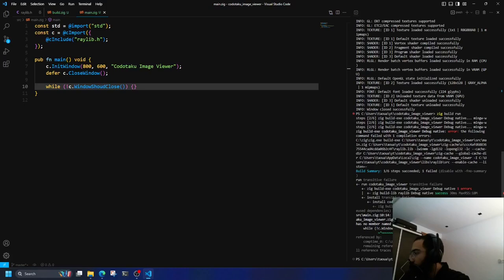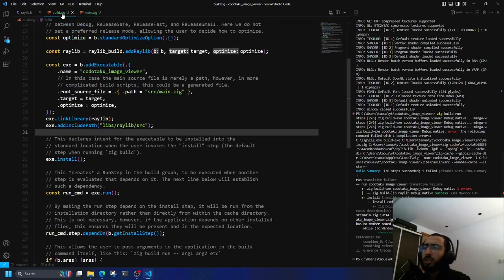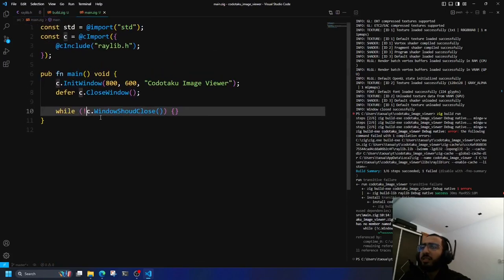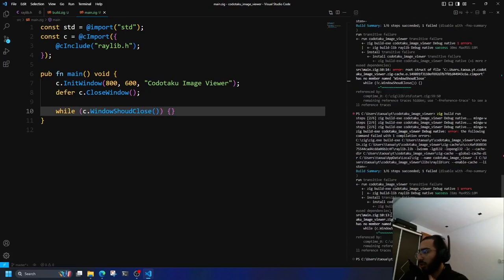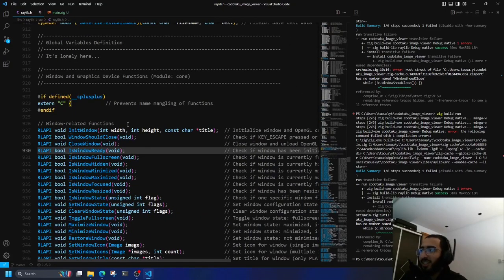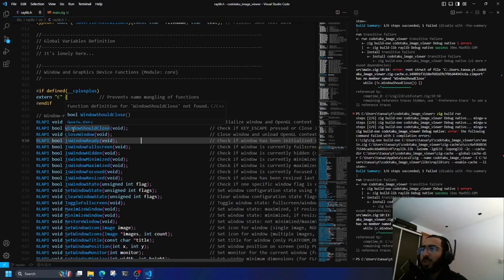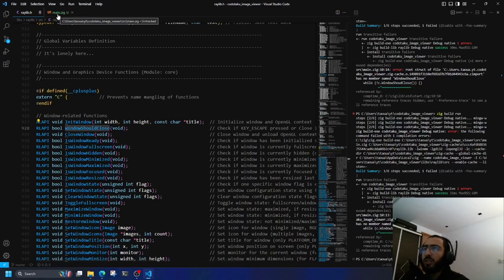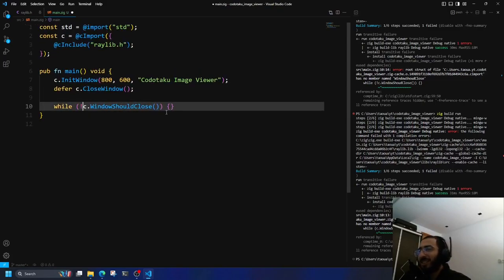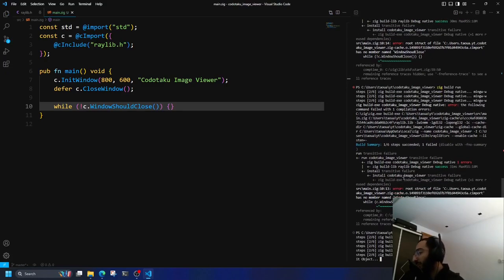Error, root struct of file, no member named window should close. What? Oh, I think I have to give it the... What? Hold on. Really? I'll see window should close. Huh. What? This is super weird. Window should close. Oh. Oh yeah, I don't know. I missed the L right there. Okay. Crazy stuff. Okay, fine. So Zig build run. Oh my god. All right, there you go.